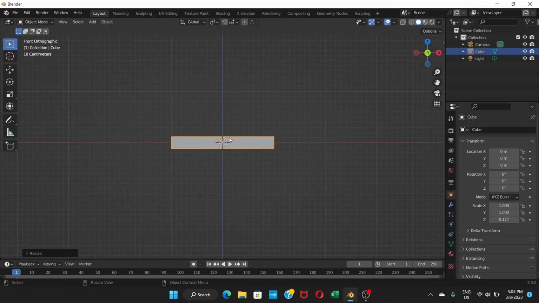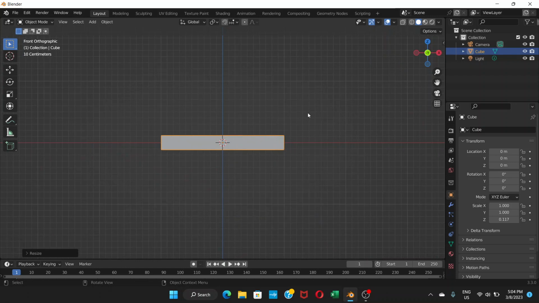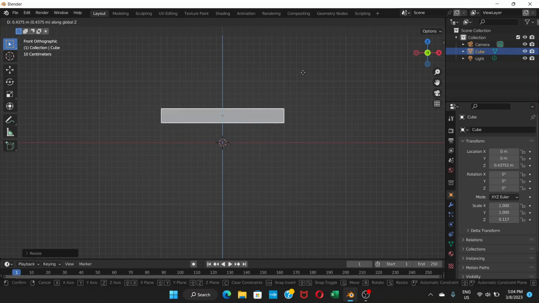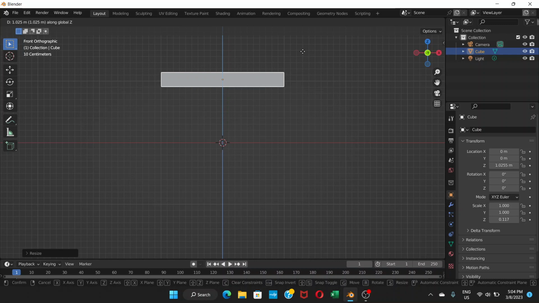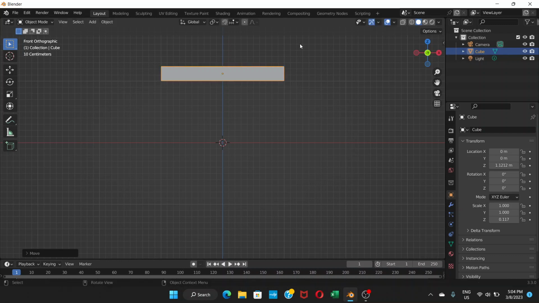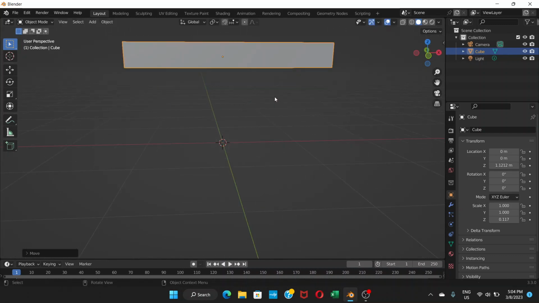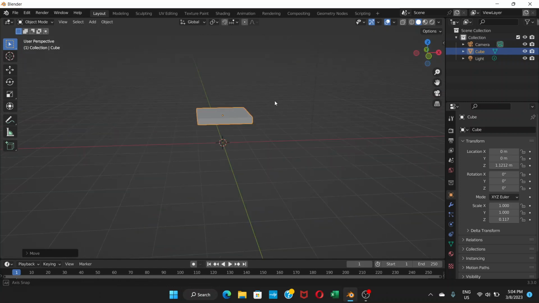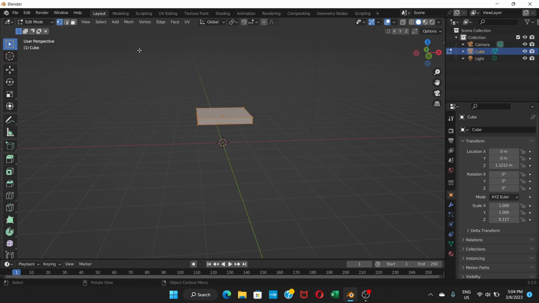Zoom in by scrolling your scroll wheel. And now we're gonna grab by pressing G and again Z axis so that it just moves up and down, not right or left. And up here we're gonna stop and we're gonna click. So here is the top part of the table. Okay, so what we're gonna do now is we're gonna go to edit mode.